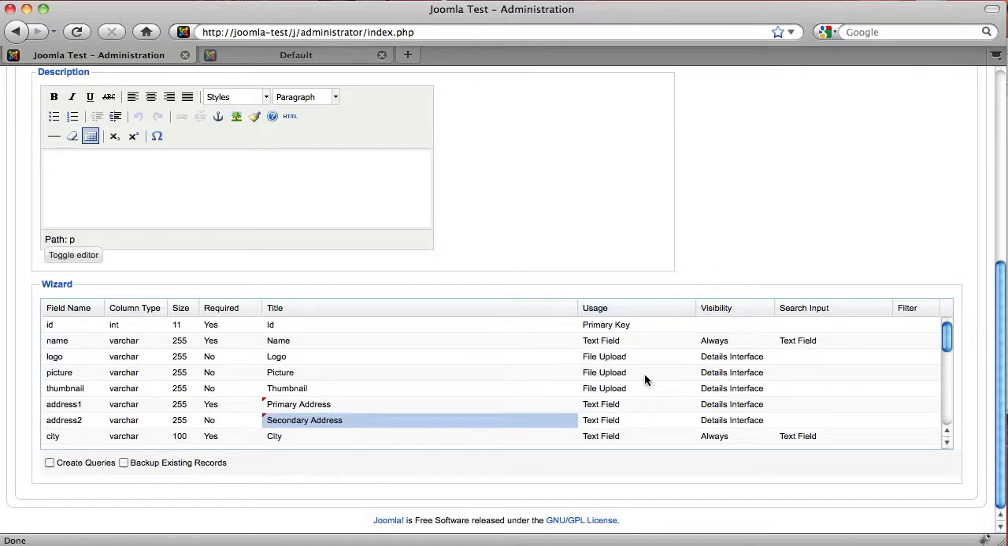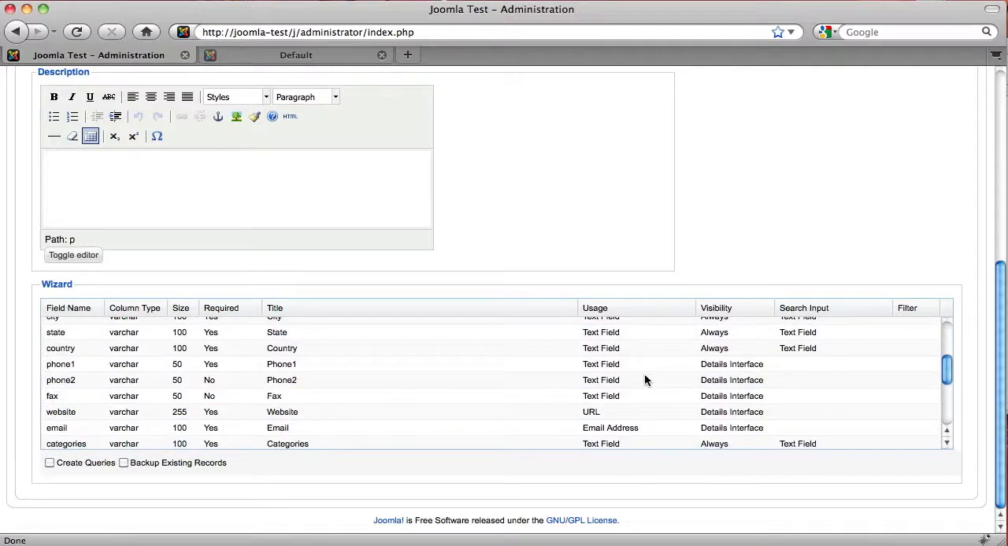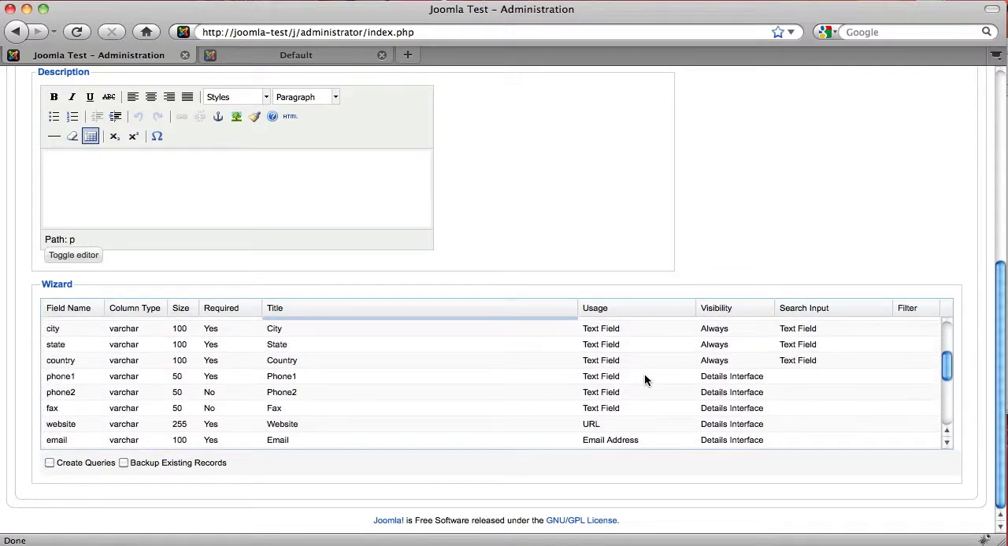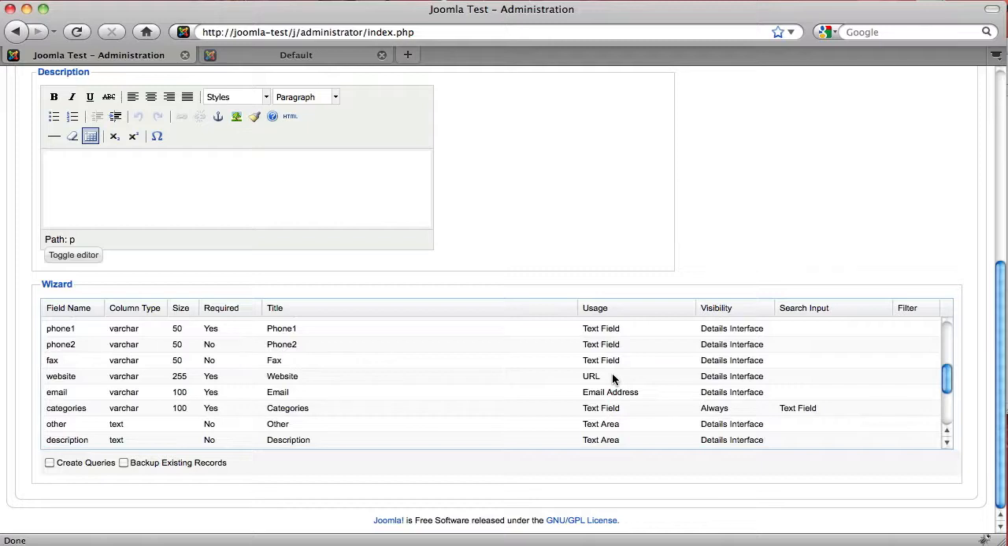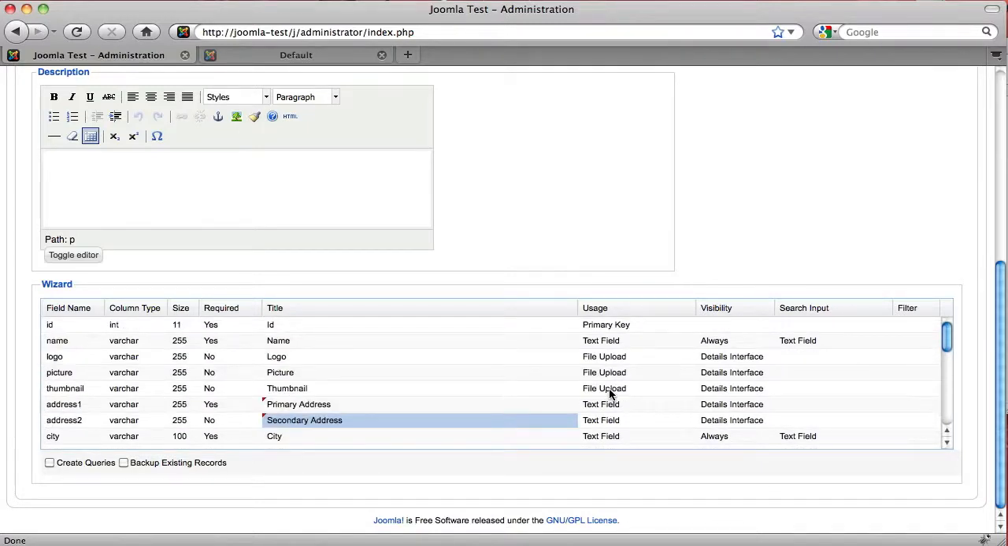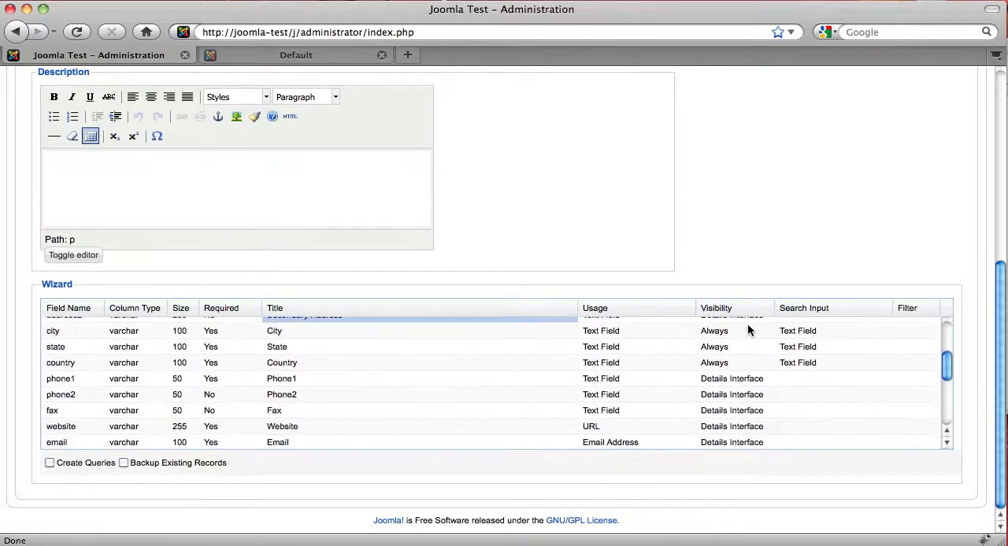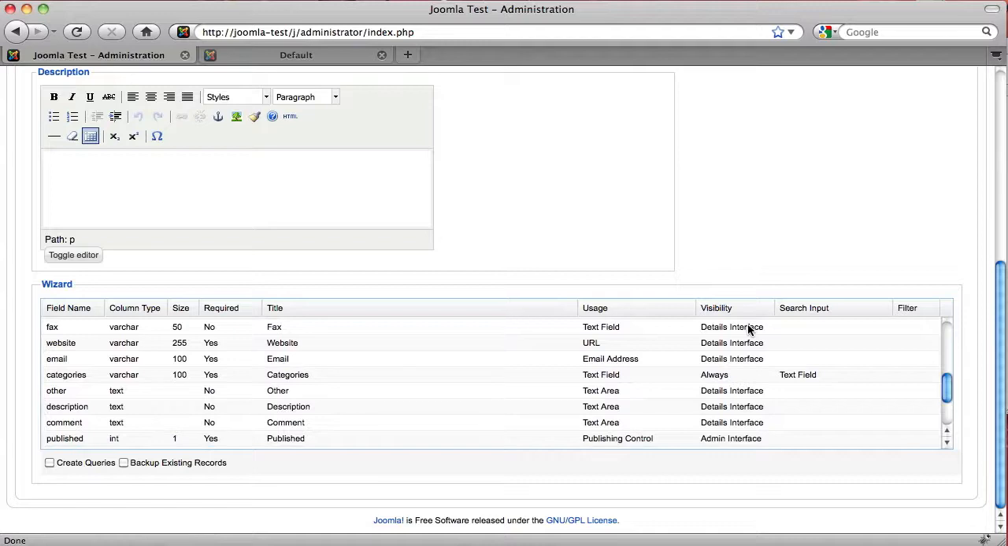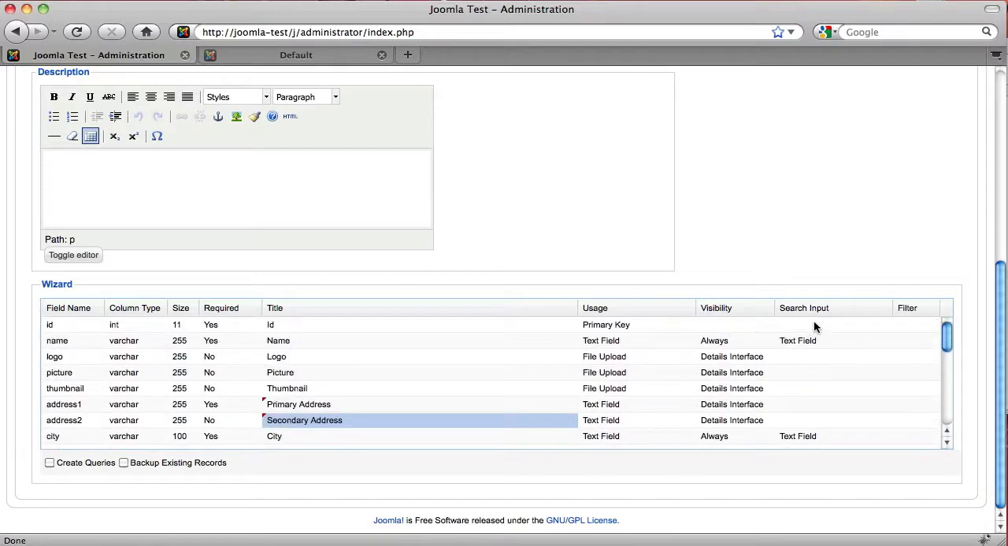Now Logos is guessing what a lot of these fields are for. They look like they're going to be containing a URL, a web address, or maybe they'll be containing an email address. And it's done a pretty good job at guessing what we want here. The visibility determines when you will see the data. And of course we can configure the search inputs as well.